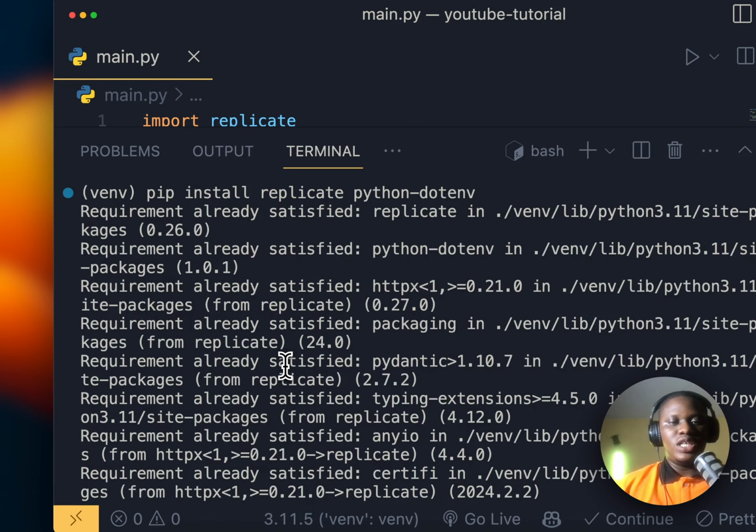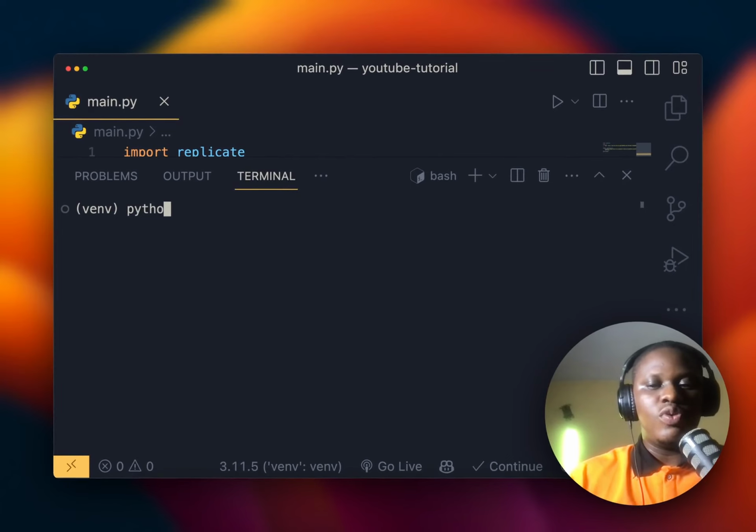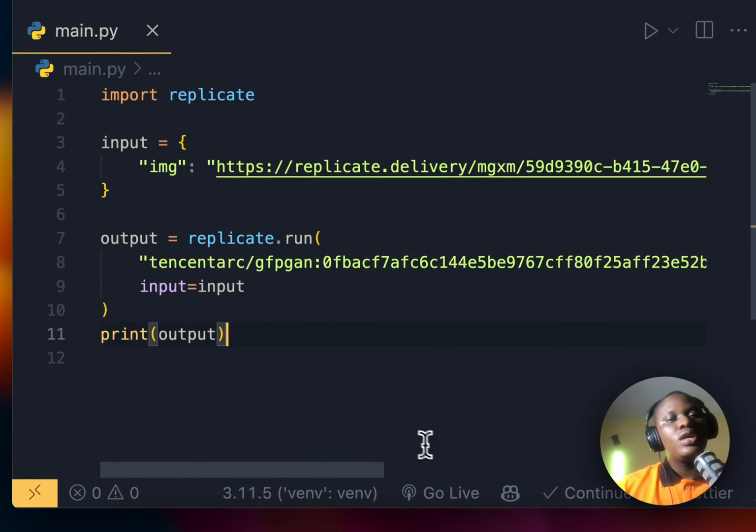Okay, so now let's run this, but we are going to have an error. I'm going to show you why. I'm going to run python main.py. I'm going to have an error. You can see it says you did not pass an authentication token.